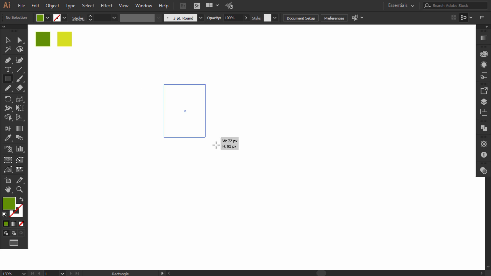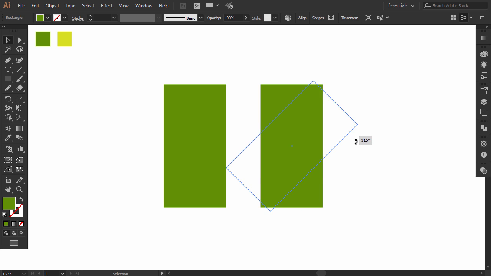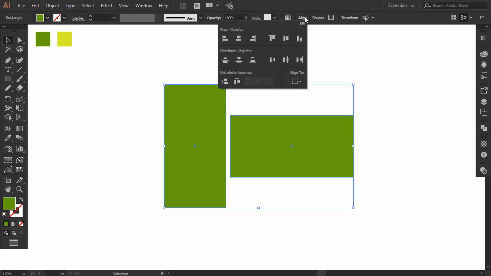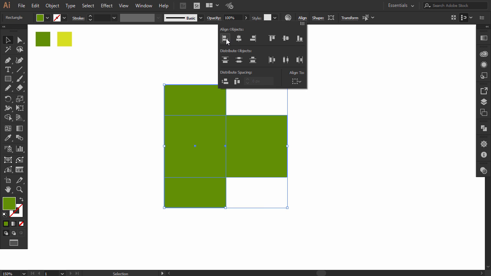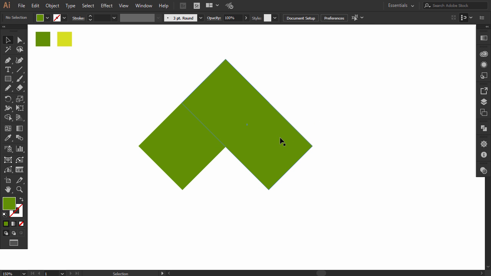So, make a vertical rectangle like this. Then hold Alt and drag it right. Hold Shift and rotate it 90 degrees. Select the two rectangles, go to the Align window, and click on Horizontal Align Left, and then on Vertical Align Top. Now, select everything, and rotate it by 45 degrees.